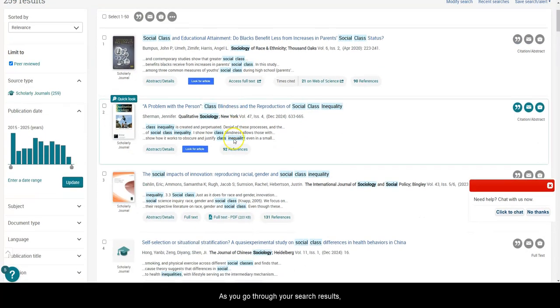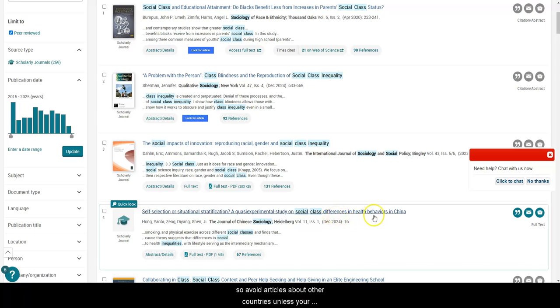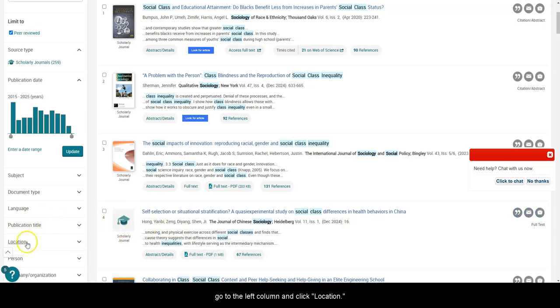As you go through your search results, keep in mind that for this assignment, many professors require the research study to have been conducted in the United States. So avoid articles about other countries unless your professor tells you otherwise. There is a way to limit by country, but it doesn't always work because many articles are not coded by country. However, if you would like to try, go to the left column and click Location.